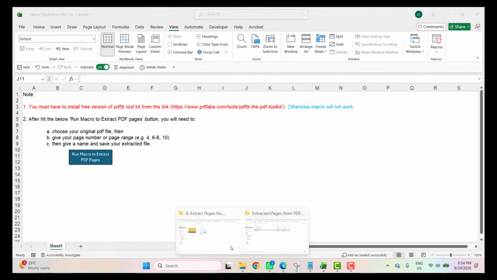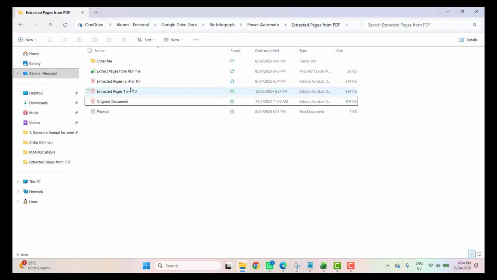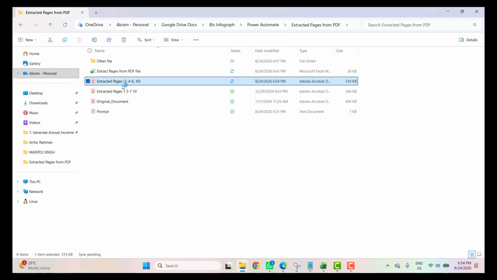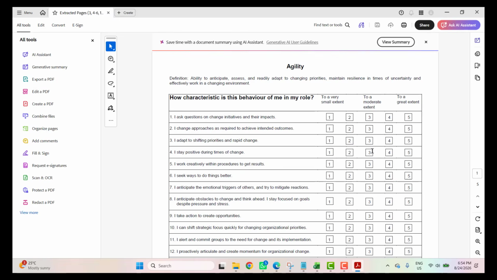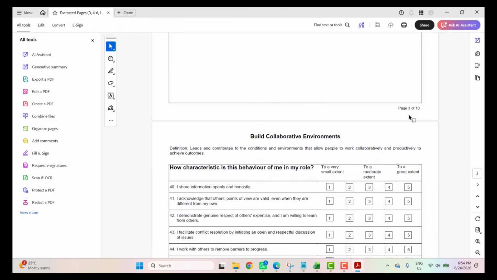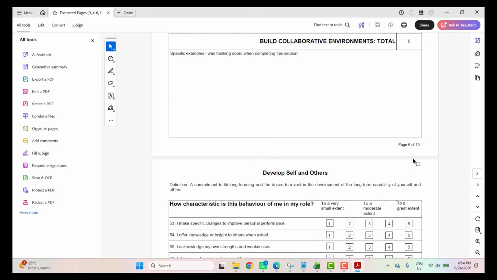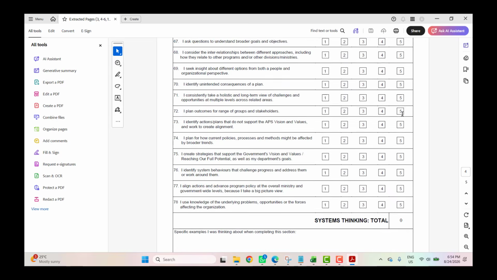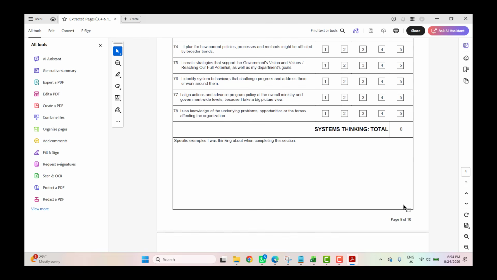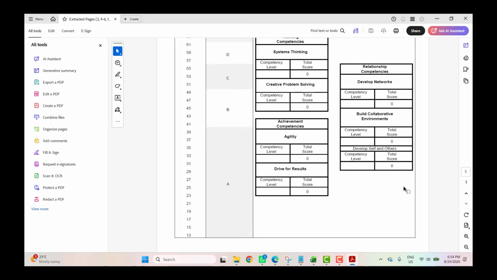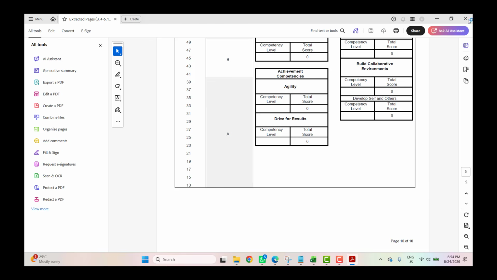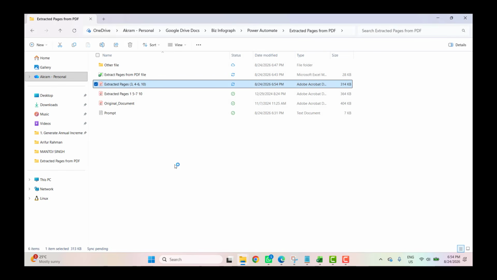Now we go to our folder and check. This is our new file. See our pages: first we keep page number 3, then 6 to 8, and then page number 10. So now it is properly extracted. Now, how do we get the macro and create the file from scratch?